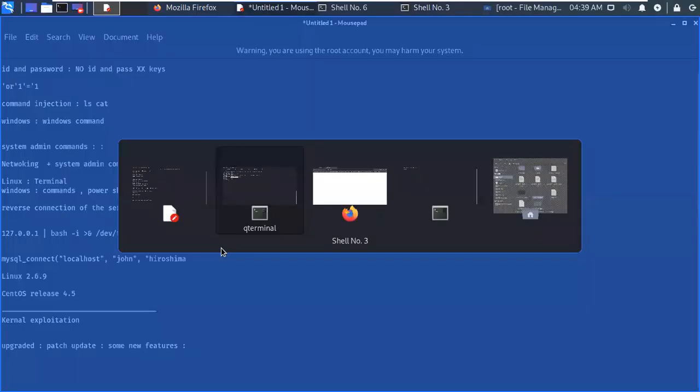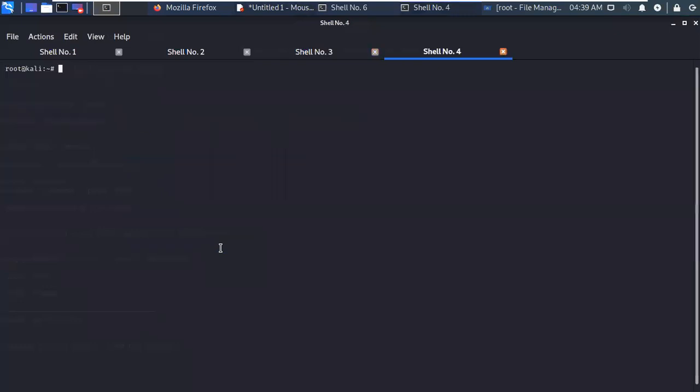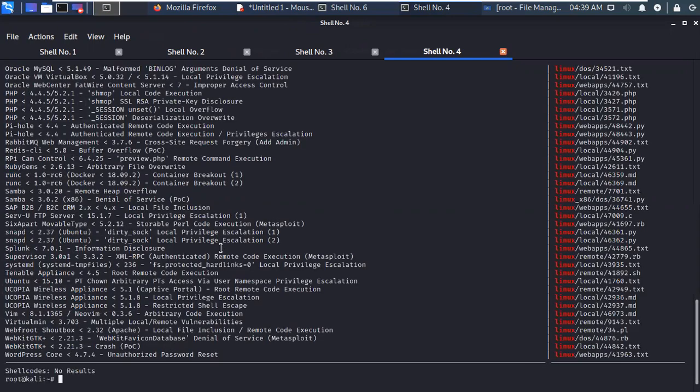Now, how do you look for the exploit? We just go to a terminal. Over here, we write searchsploit, and then what is the exploit I want to search? I want to search for Linux 2.6.9. Hit enter. Let's see if we have any exploit for 2.6.9.